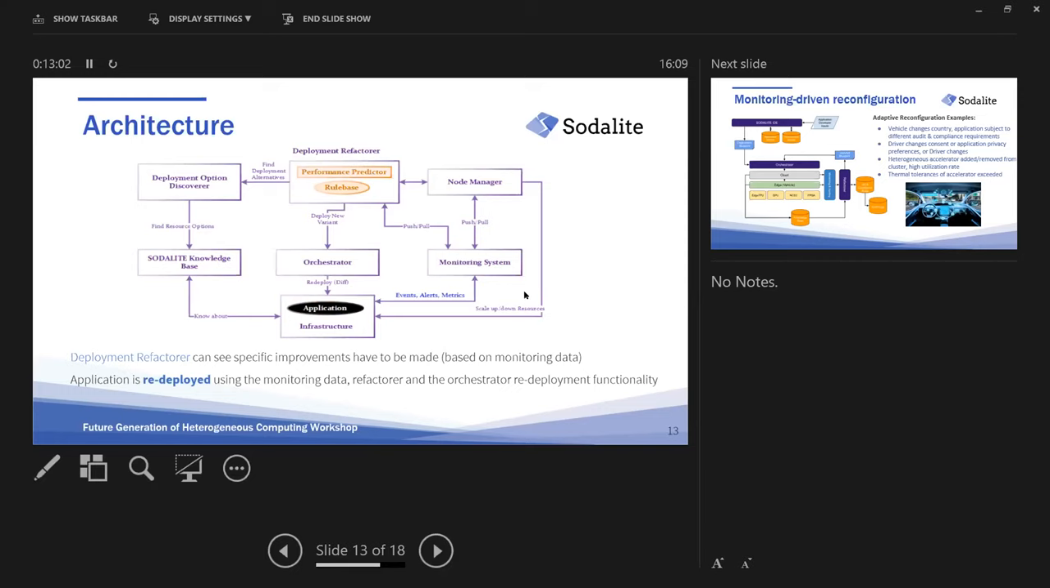And the deployment refactorer uses a machine learning based model to evaluate different deployment alternatives, basically to predict the performance and other metrics of different deployment alternatives and select the best one for a given context. And once it has found the deployment alternative, using the orchestrator, it can redeploy the application to use the new deployment alternative. The orchestrator can calculate the difference between the current deployment and the new deployment. And based on those differences, the orchestrator can do the undeployment and deployment, and make sure that the application is redeployed smoothly.